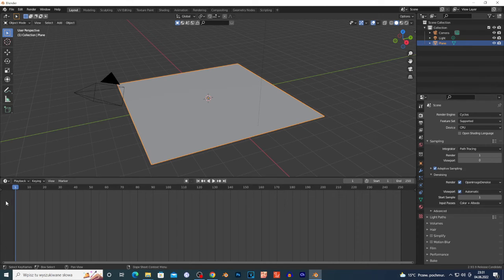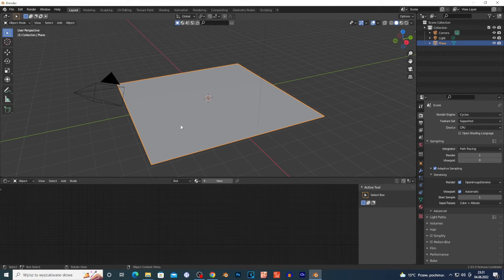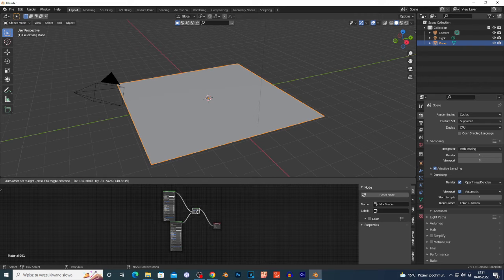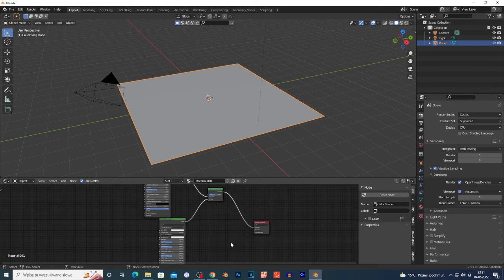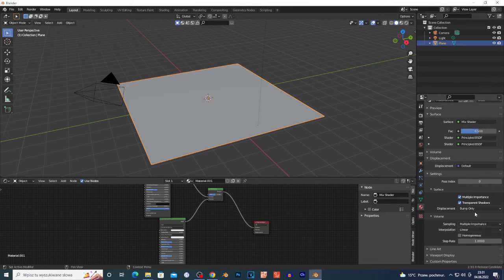and choose viewport. Now I'm gonna change this timeline to the shader editor, and I'm gonna select my plane and click new. Now I'm gonna duplicate this Principled BSDF because I'm gonna show you how you can place two textures. So Shift D, and I'm gonna mix them together with a mix shader. Now go to the material settings and choose displacement and bump.